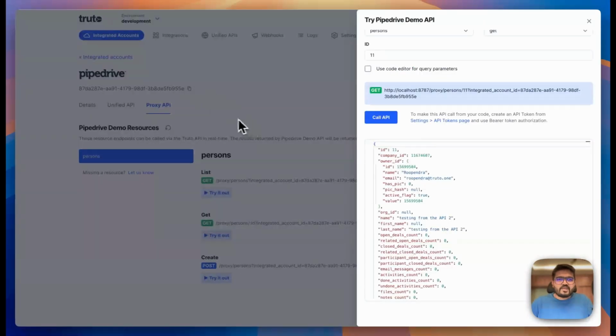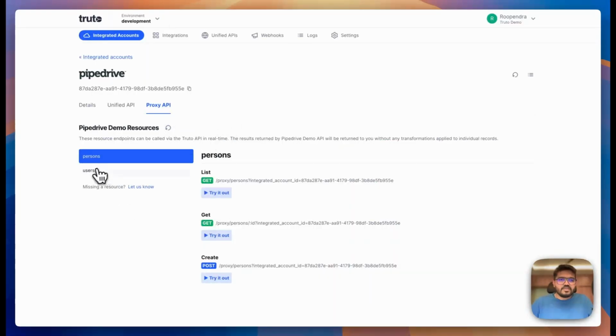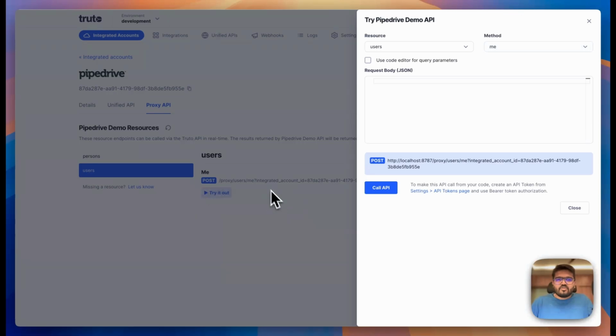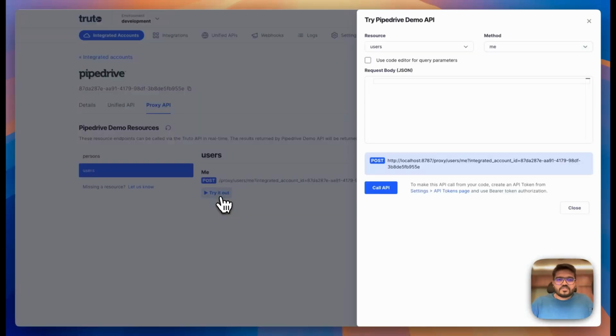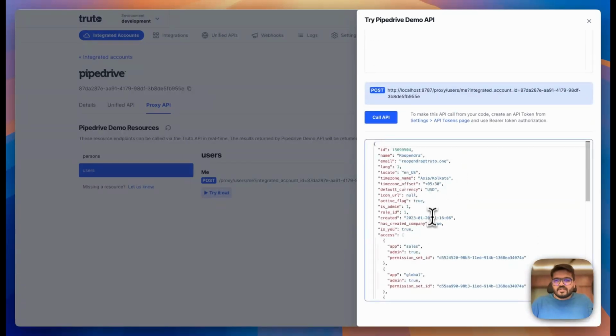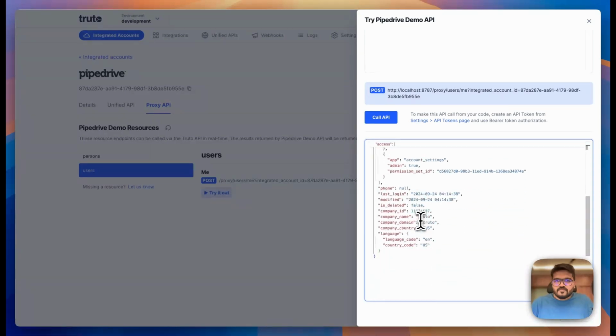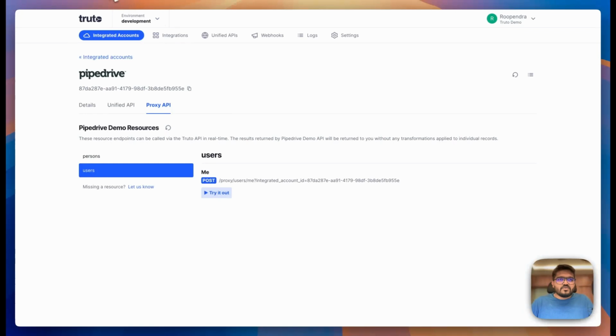I'll just quickly go back into the integrated account and I'm going to try it out. And since it's a custom method, you have to make a post request to it, right? And this is the URL that you'll call. I'm just going to call the API, and it's returning the data as we expect. So what I'm going to do is use the name as the label along with probably the company name, right? So let's do that real quick.